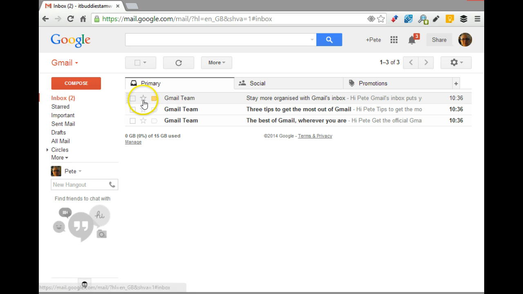So the difference between a star and the important button is that the important button Google would try to learn from. The star, it would just allow us to indicate that something is important, and we can just star it.